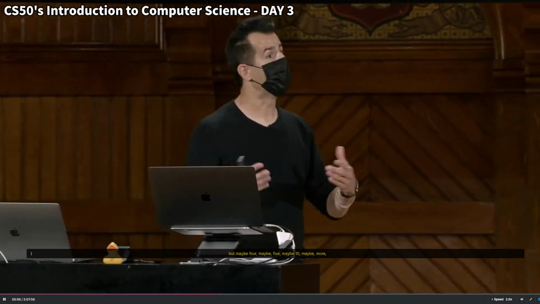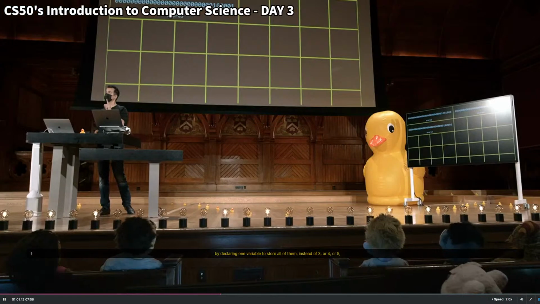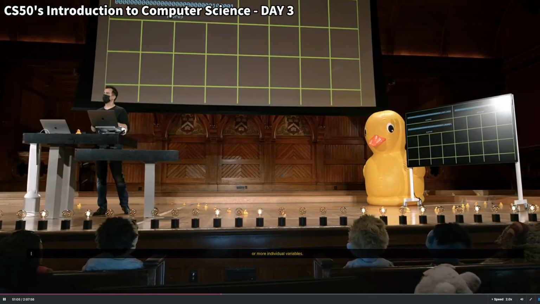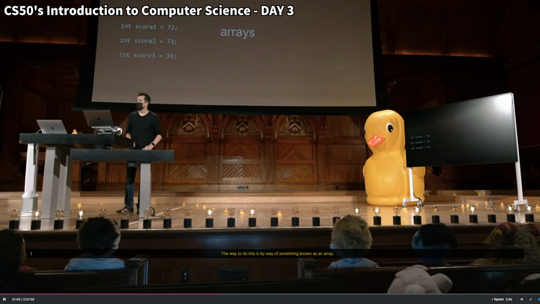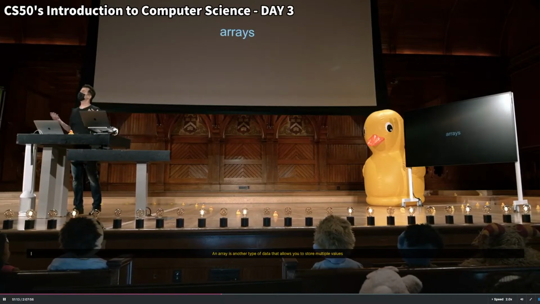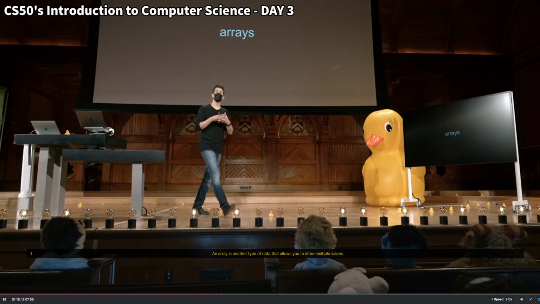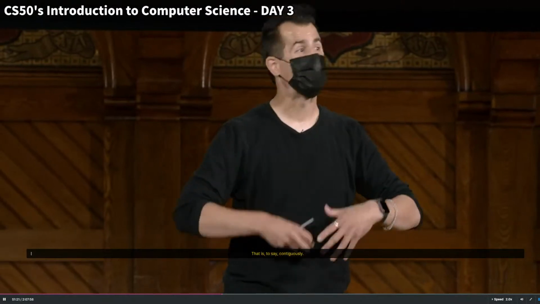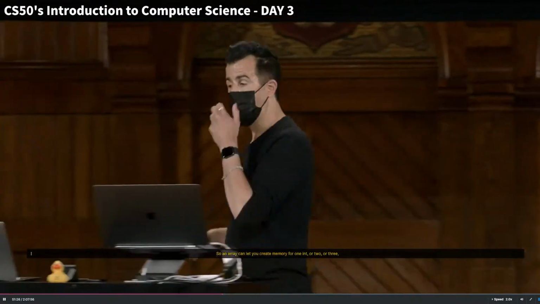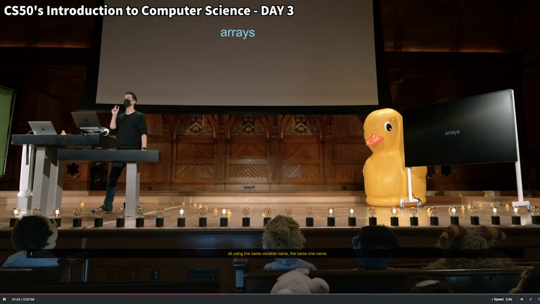But there might be a better way to store not just 3 of these things, but maybe 4, maybe 5, maybe 10, maybe more, by declaring one variable to store all of them instead of 3 or 4 or 5 or more individual variables. And the way to do this is by way of something generally known as an array. An array is another type of data that allows you to store multiple values of the same type back to back to back. That is to say, contiguously. So an array can let you create memory for 1 int, or 2, or 3, or even more than that, but describe them all using the same variable name, the same one name.